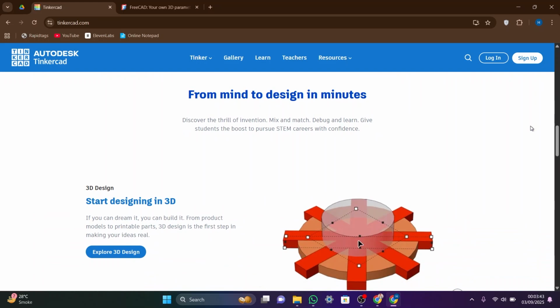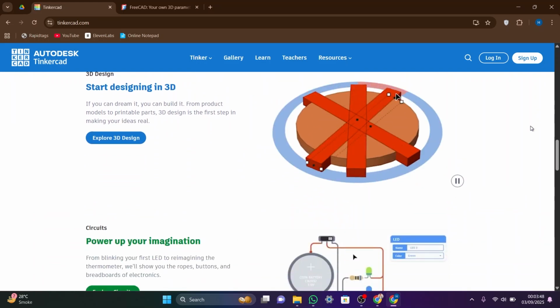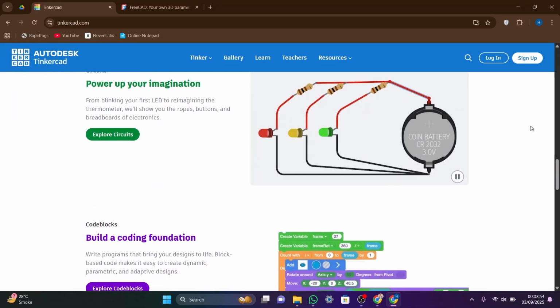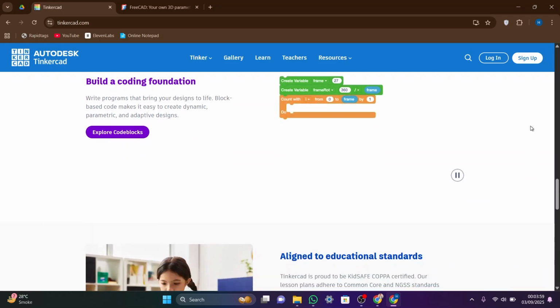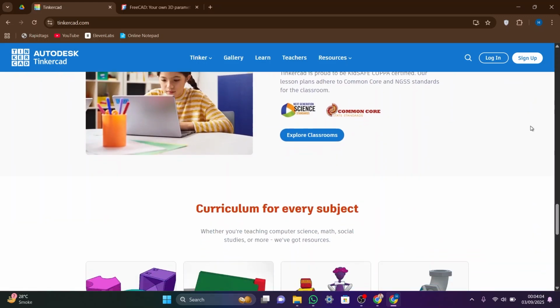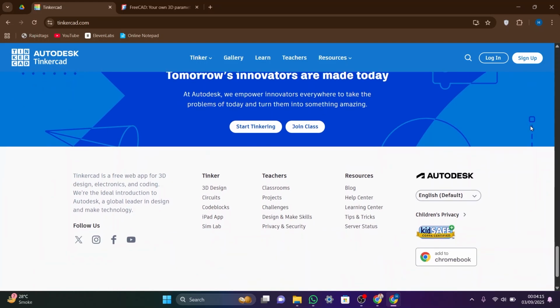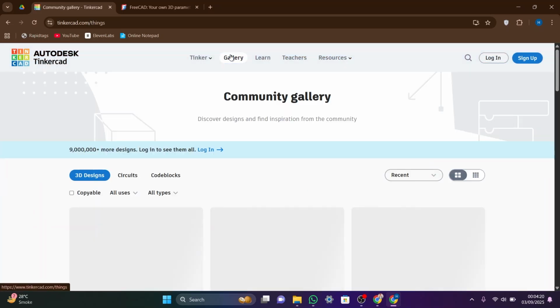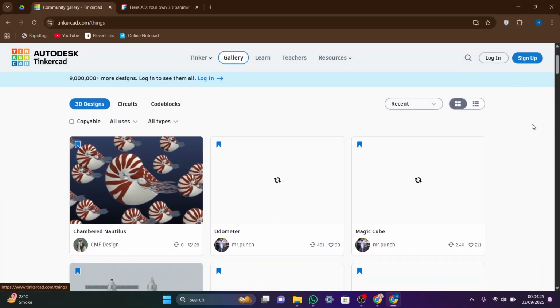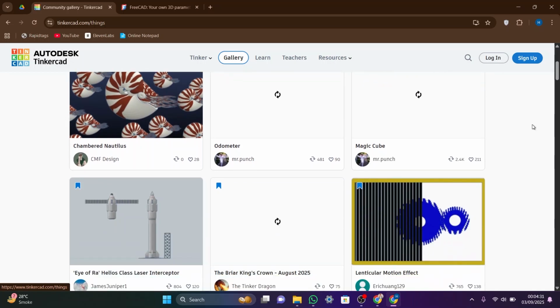Tinkercad is an easy-to-use online 3D modeling tool perfect for beginners and hobbyists. It has a simple drag-and-drop interface that makes creating 3D designs fast and intuitive. Users can combine basic shapes to build more complex models without any prior CAD experience. Since it runs in a web browser, there is no need to install software on your computer.